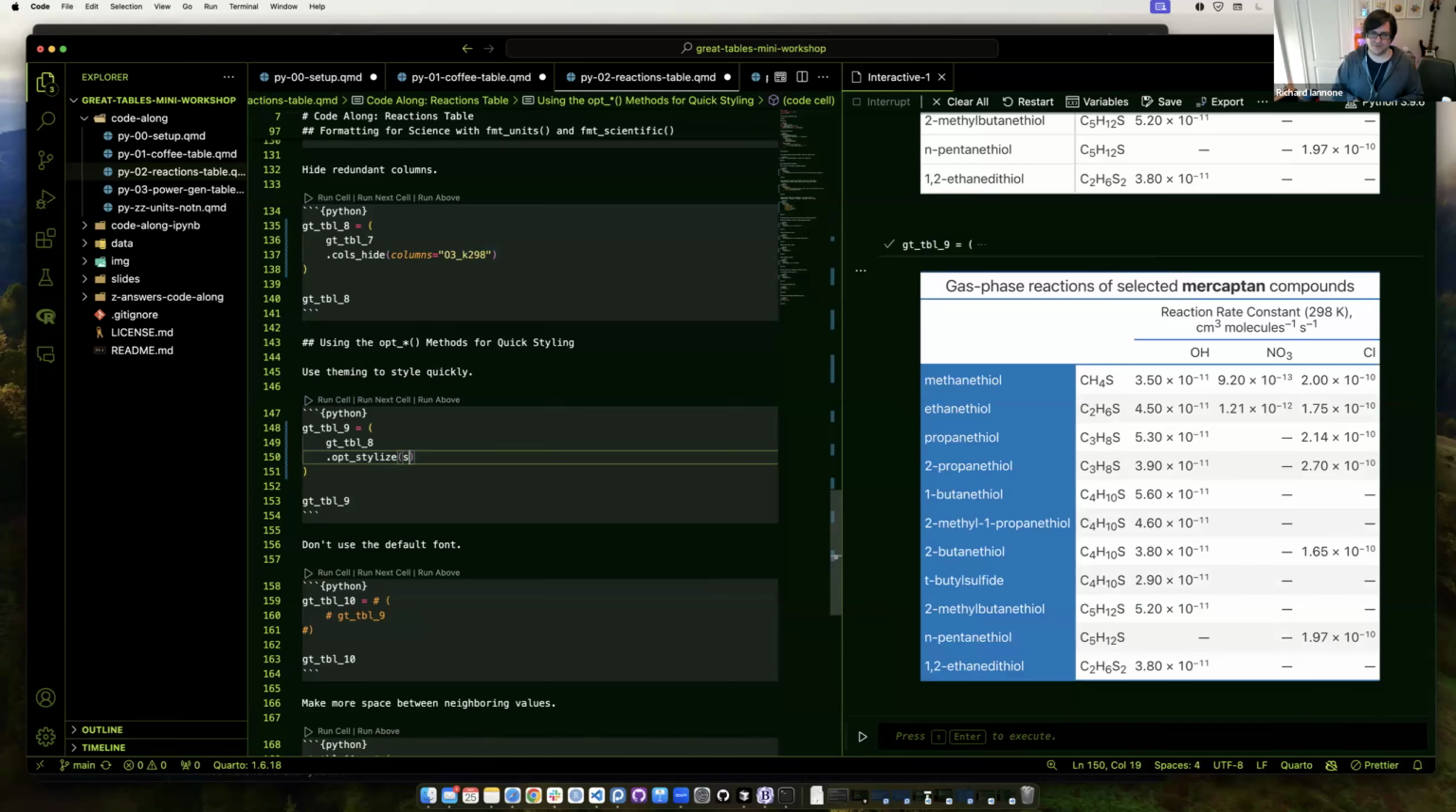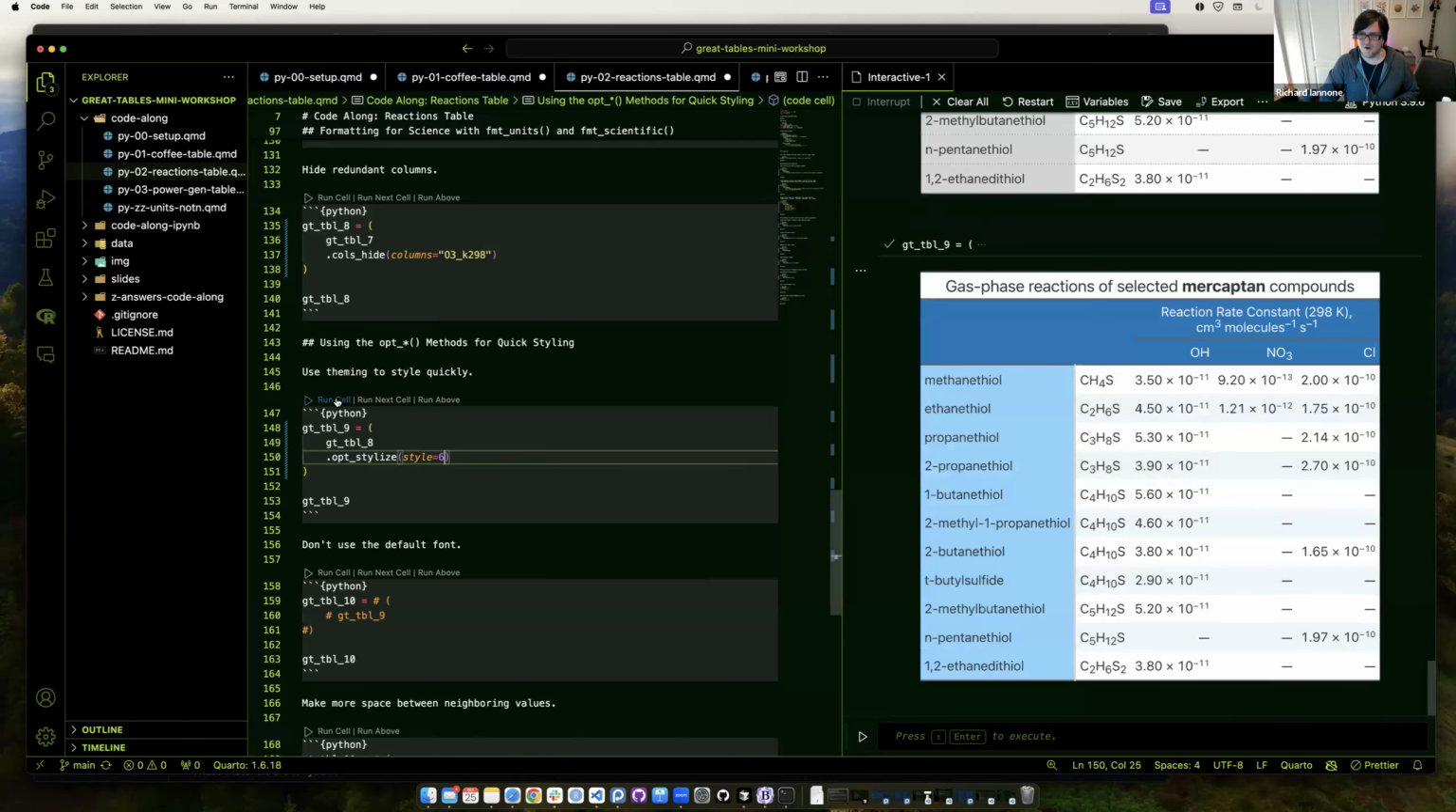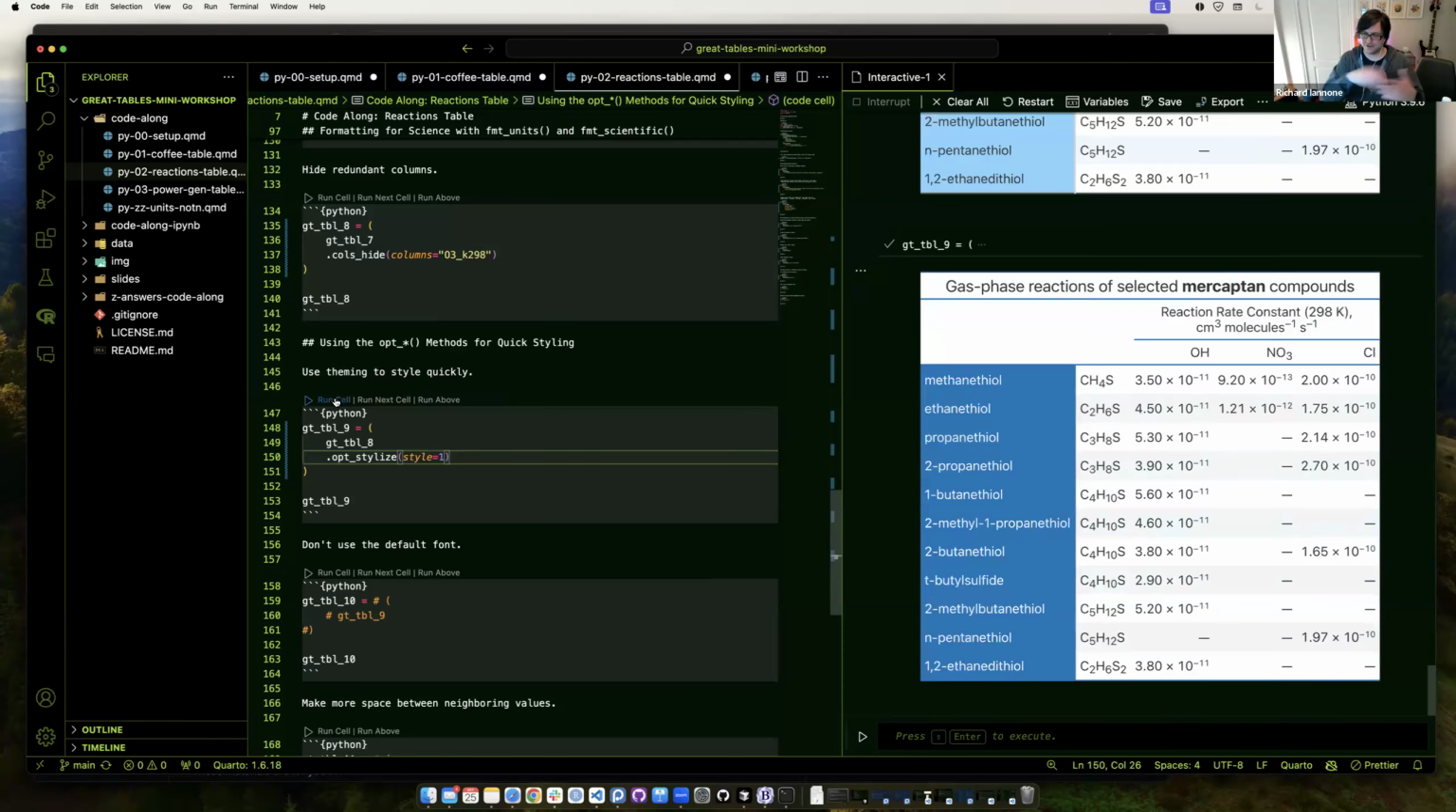Okay, and just to show you what these different things do, style 3 looks like this. Style 6 looks like this. Okay, so it's not bad. It tries to style different things, each of these different styles. And if you're not satisfied, you can override these with subsequent options, like using tab style or using tab options. Okay, so that's what we're going with right here. Op stylize with the defaults.